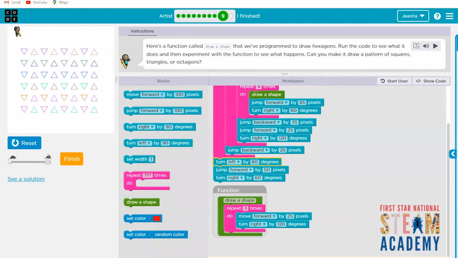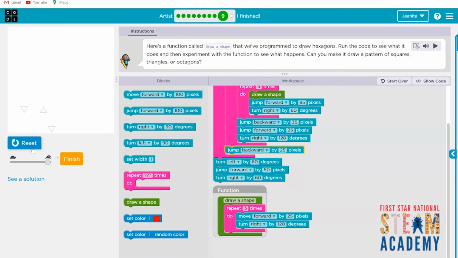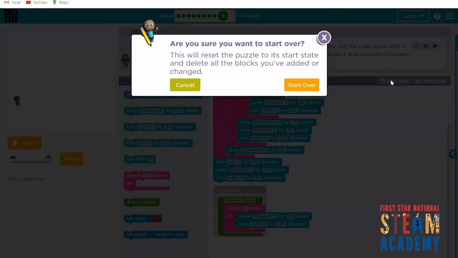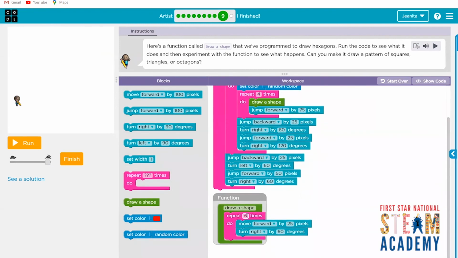Once you're happy with the changes that you've made, you can hit that run button once again and give it a try. And once you're done, you could either hit start over if you want, or you can go back and hit that finish button, and that'll take you to our next puzzle. Or you can keep on trying out different options and seeing what you come up with.